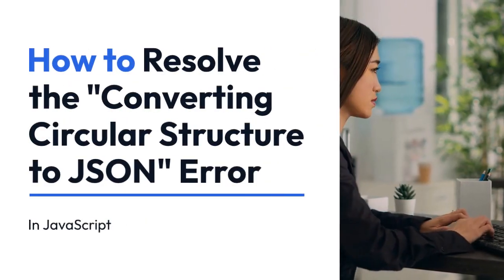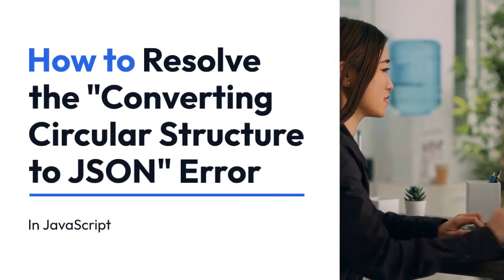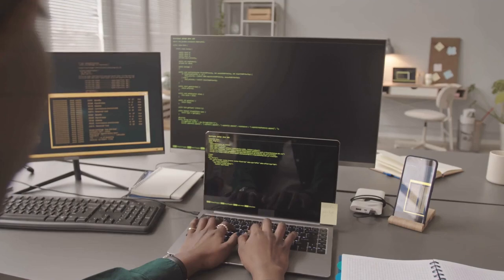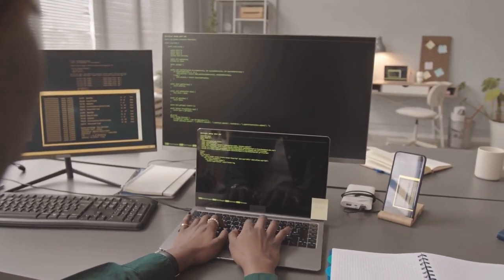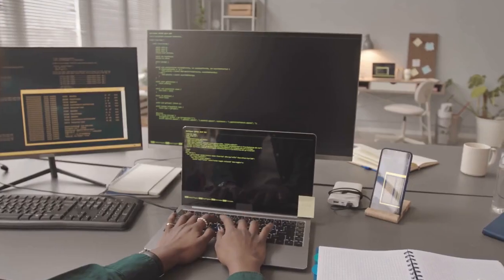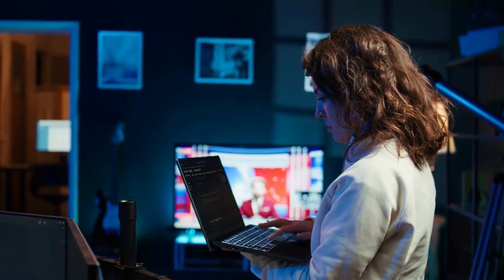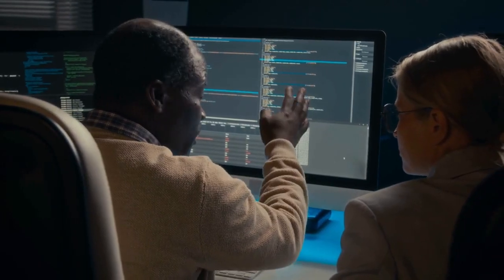We're going to explain how to resolve the "converting circular structure to JSON" error in JavaScript. This error happens when you try to convert a JavaScript object to a JSON string, but that object contains a circular reference, meaning one object refers back to itself either directly or indirectly through a chain of references. JSON, by its nature, can't represent these circular structures. Let's look at how to fix this.